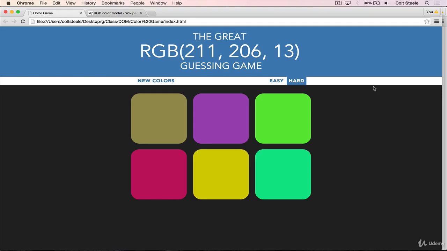Because the RGB color system is a little bit unintuitive at first. It's very different than most color systems that people are used to working with. So let me show you how it works. We load up the page and we get 6 random colors here. These are always different. And one of those colors is listed up here, the name of the color in RGB, and our job is to pick which one.